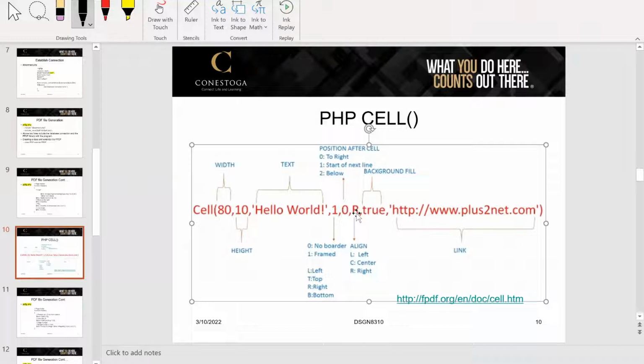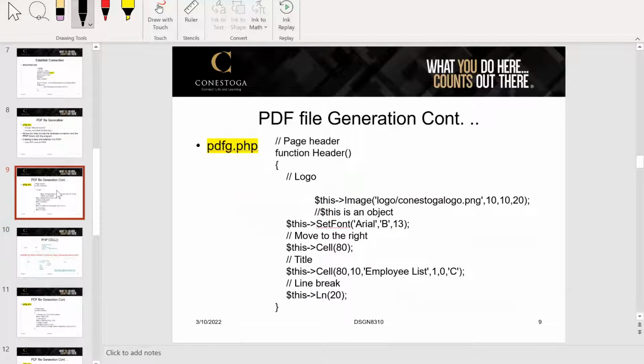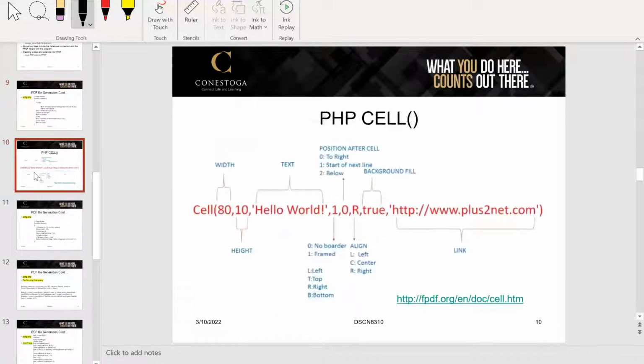And this is interesting. Even if you ignore the other parameters, the function works. Like we only took cell 80. So that created an empty cell to create a space at the left from the left margin. Okay, so we added this image and we created this cell to add the title of this page. Now this is the explanation of cell.